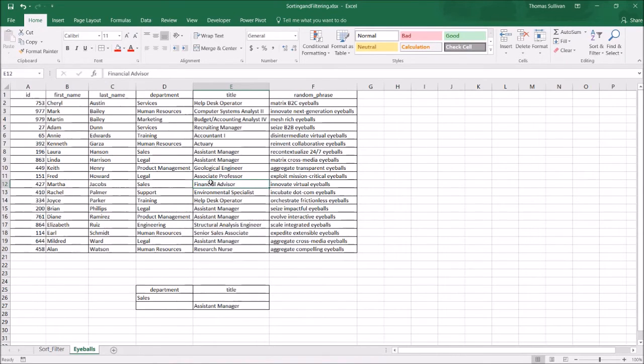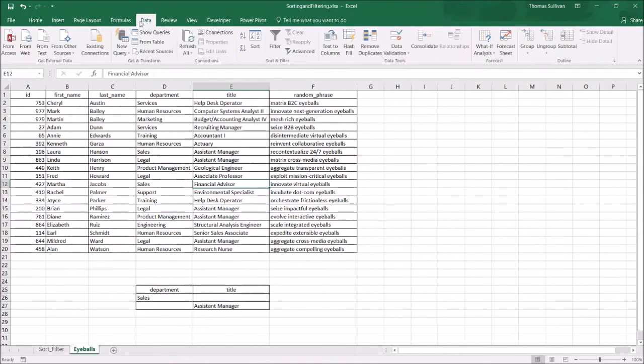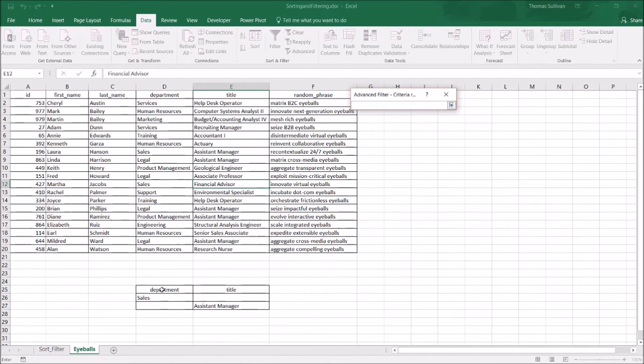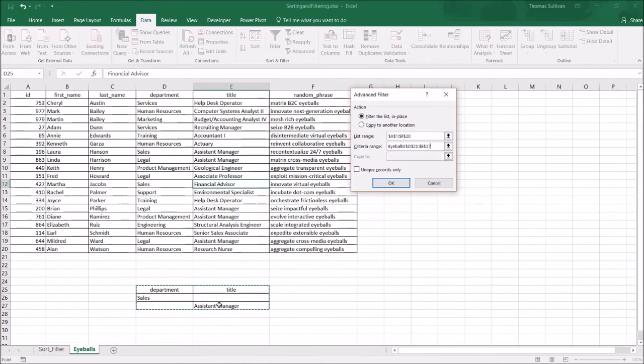So what we're going to do is go to our data, as always. I'm selected in it. We will hit advanced. Our list range right now is our data. That looks selected. We have the option to bring this to another place, but no, we just want to filter it. We want this data to stay here. We just want to filter it to see a different part of it. Our criteria range is this little mini helper table we made. Pretty much we want anything in sales or anything that is an assistant manager. It does not need to be exclusively both.